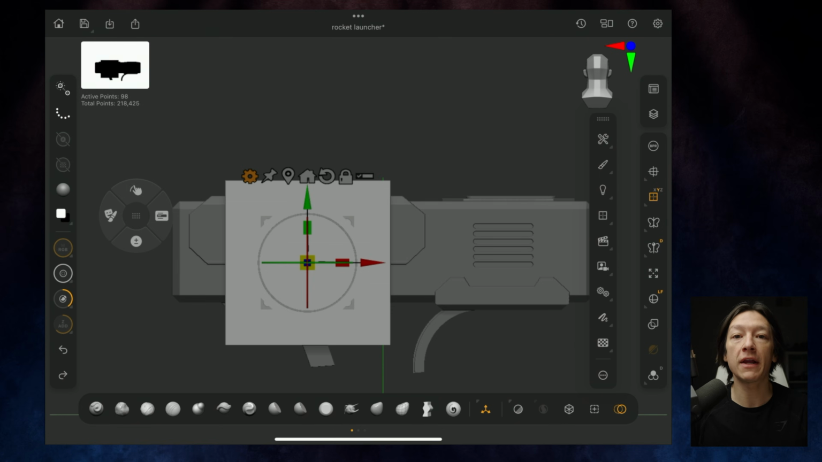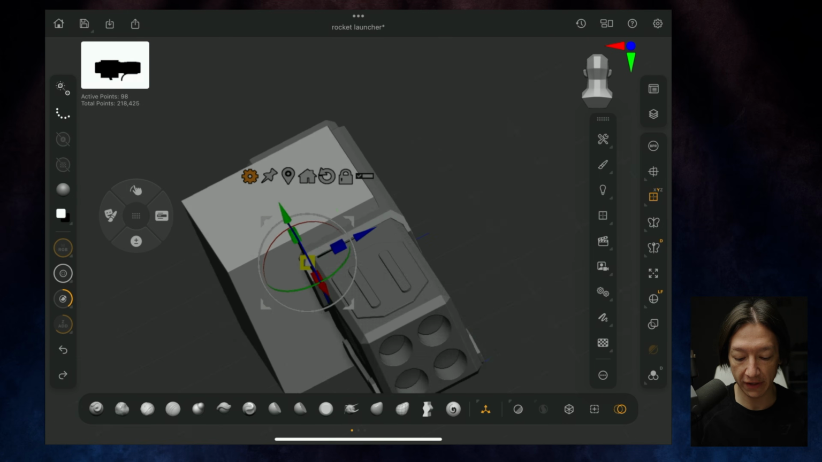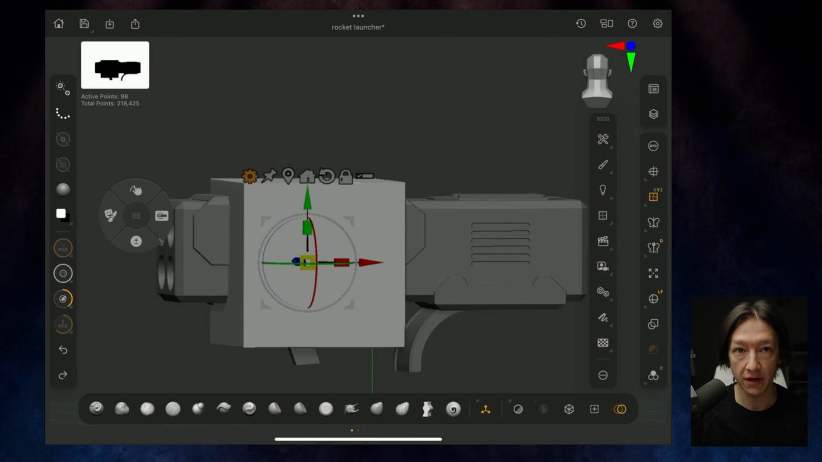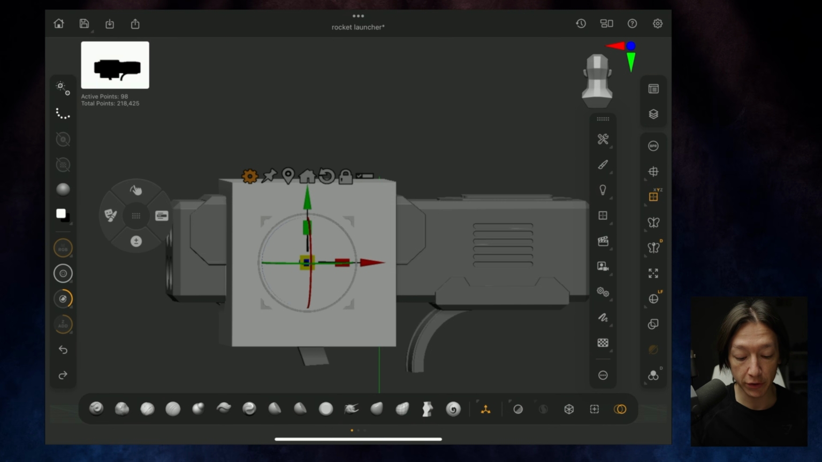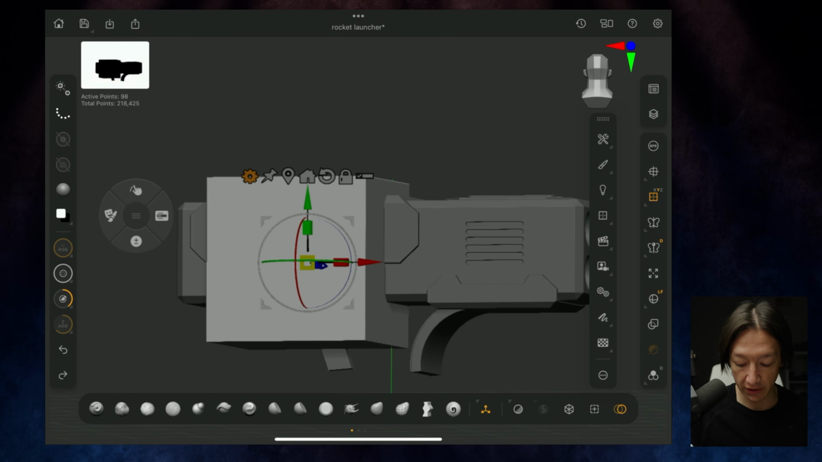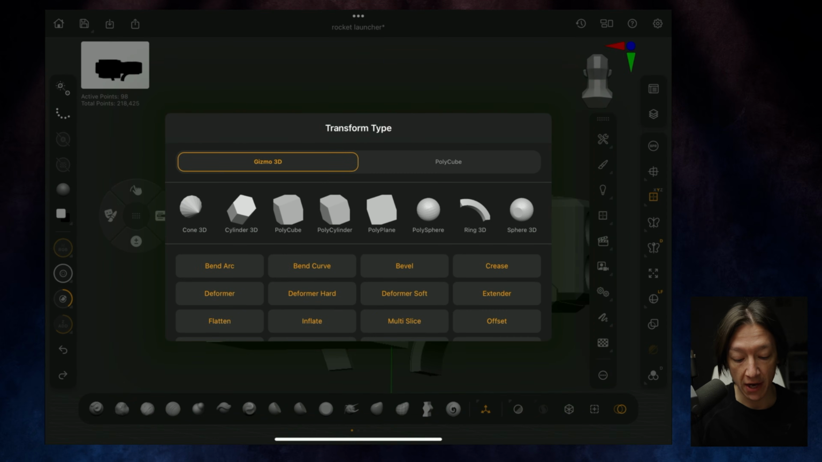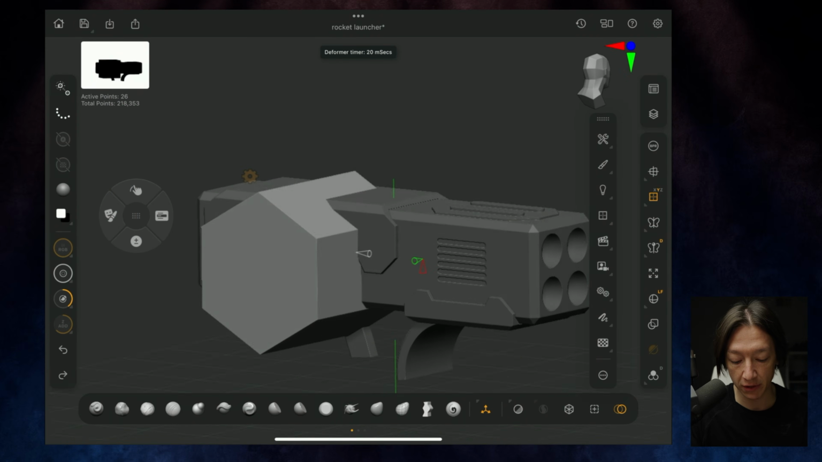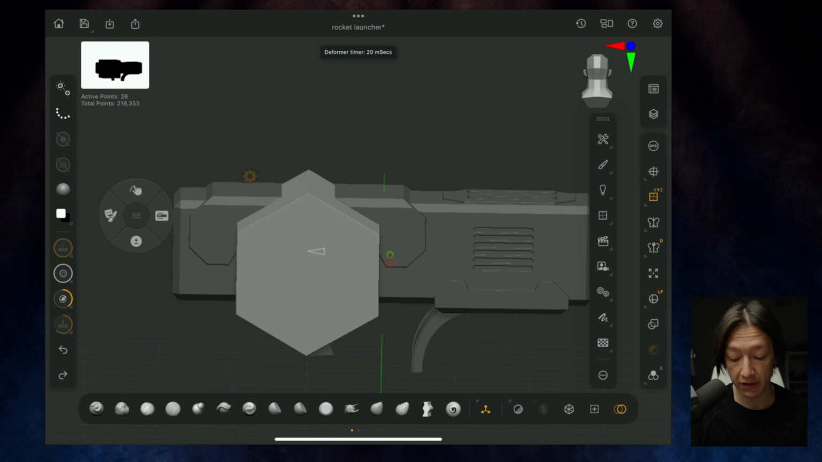So let's say you're trying to make a hexagon on some sort of hard surface model. I'm going to show you how to do that. In your Gizmo 3D, the little crosshair thing, go to the cogwheel of the menu that pops up and select a cylinder 3D. I already have my settings applied, and we do get a hexagon here.